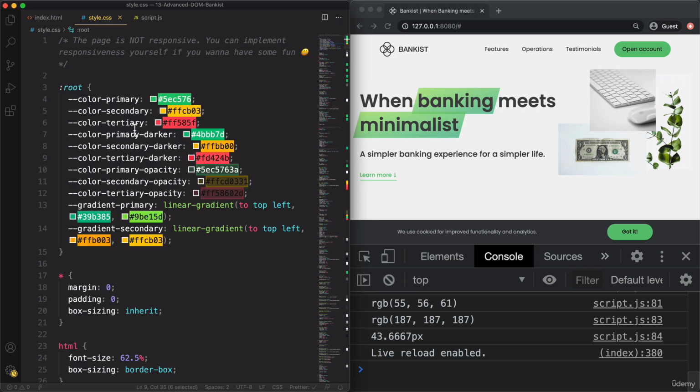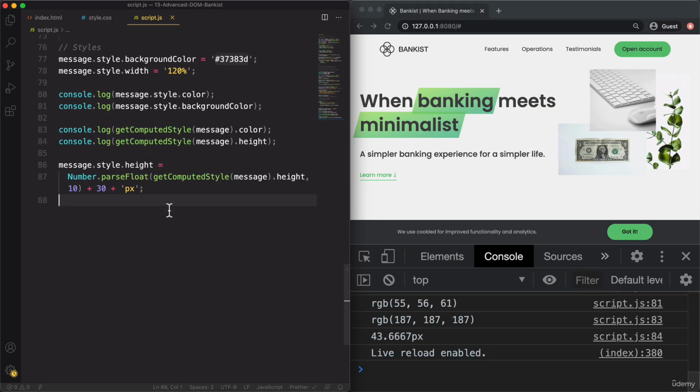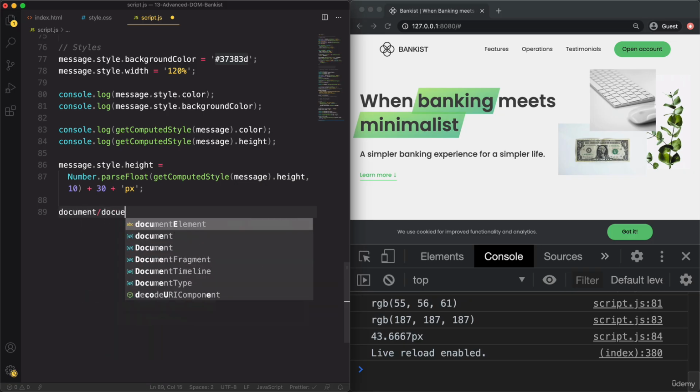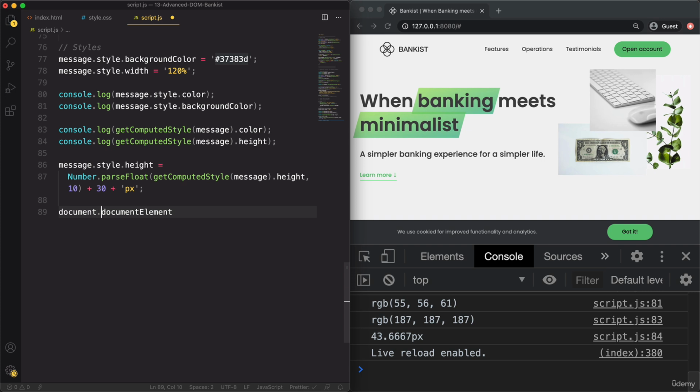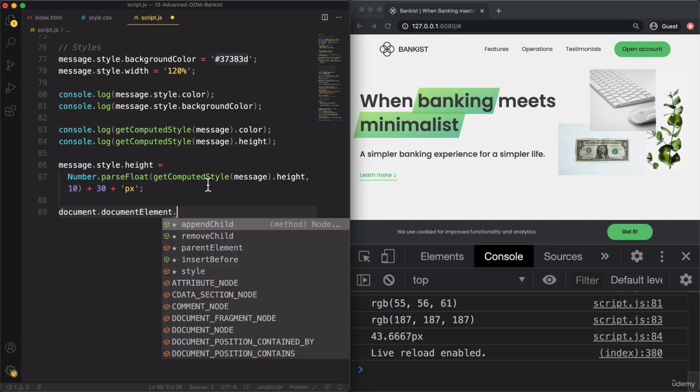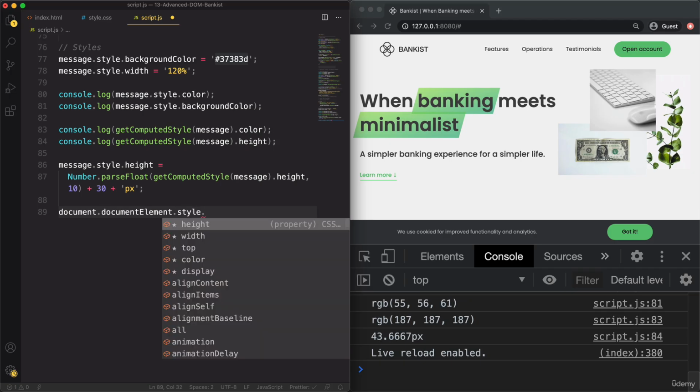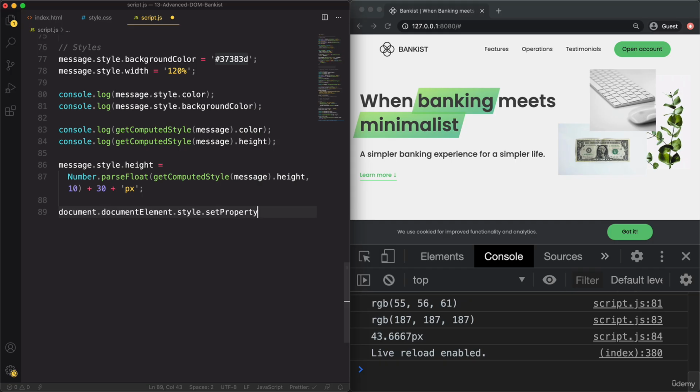Or actually, let's first see where these properties are defined. So they are defined in the document root. And so in JavaScript, that is equivalent to the document. So basically the document element. All right. So document.documentElement, as we learned in the last video. Okay. So that is the root that we just saw in CSS. And now again, style. But now we can do setProperty.